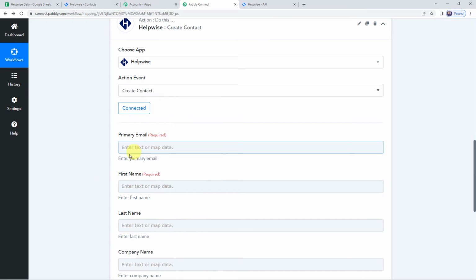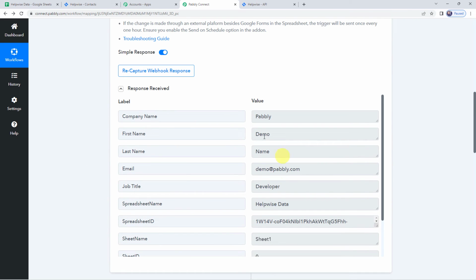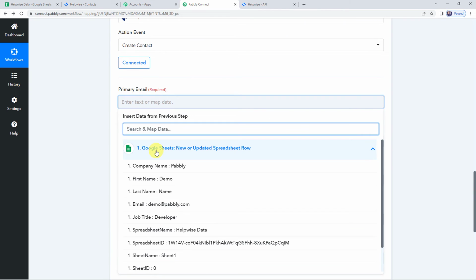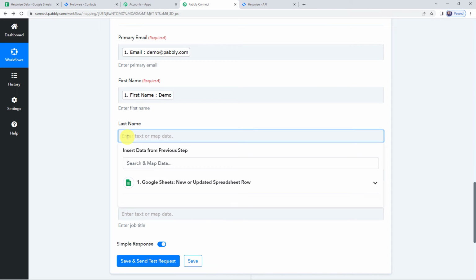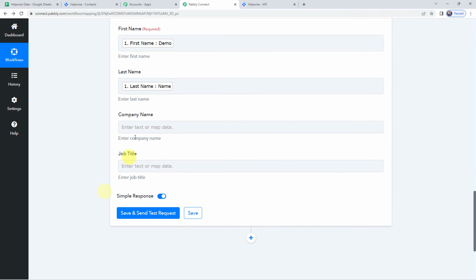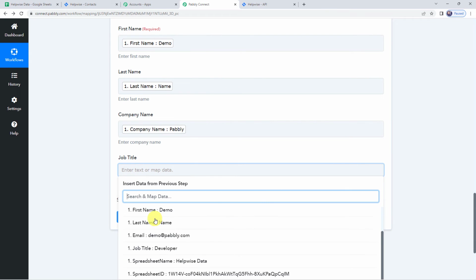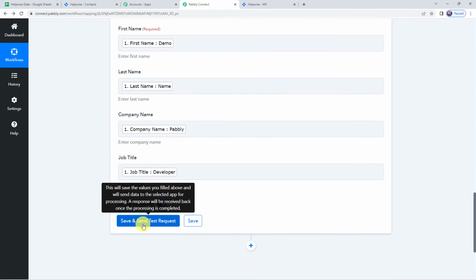Now here it is asking for the email address, first name, last name of the contact that needs to be created. So we have already got all these details from our Google Sheet over here. So we will be mapping this data now. Okay, for mapping, let's scroll down, simply click it over here, come to Google Sheets trigger response and from here we are going to map the email address. In the same way, we'll be mapping the first name. Here we have to map the last name. Here we'll be mapping the company name. And at last, we'll be mapping the job title. Okay, so we have mapped all the details. Now let's click on save and send test request.